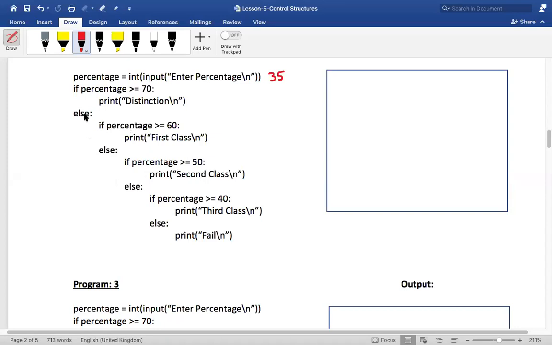Now again, I'll check. I am under the else block now, and I'll now check. Okay, is this percentage that is 35 greater than or equal to 60, my dear friends? Is it greater than or equal to 60? No, no. So what will I do? I'll come to the else part now, correct? I'll enter into the else block. Now when I enter into the else part, again, this if block belongs to the else part because I have given a tab space over here.